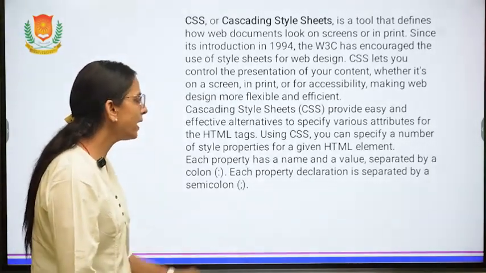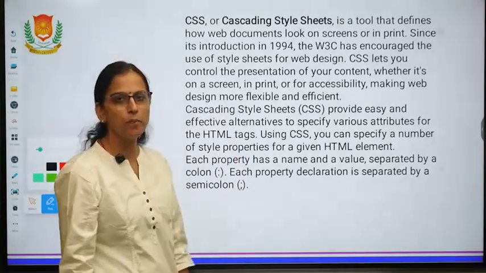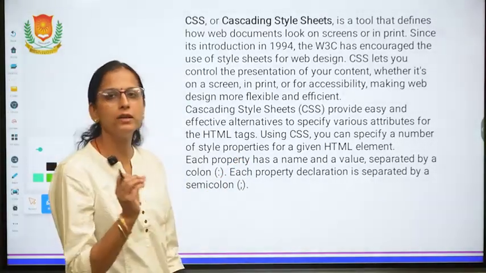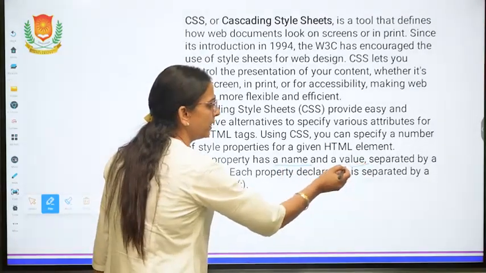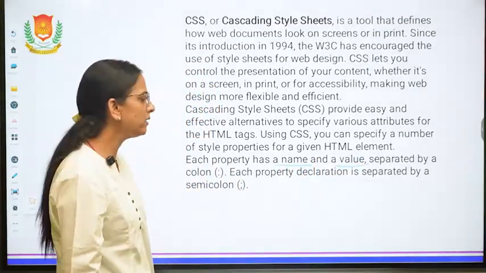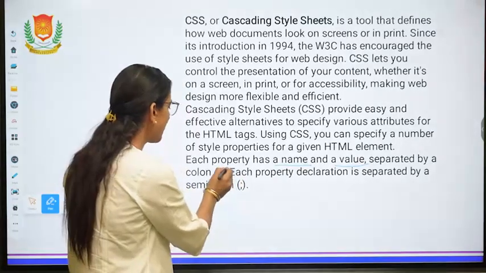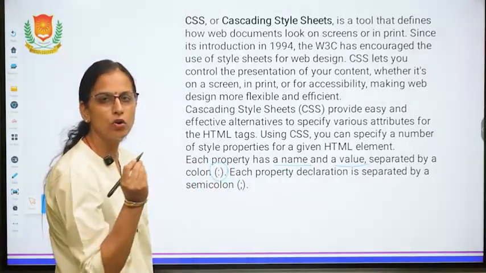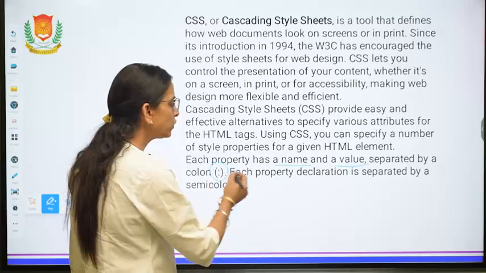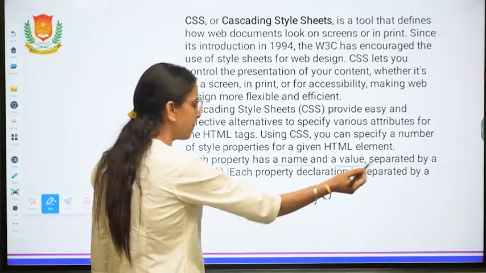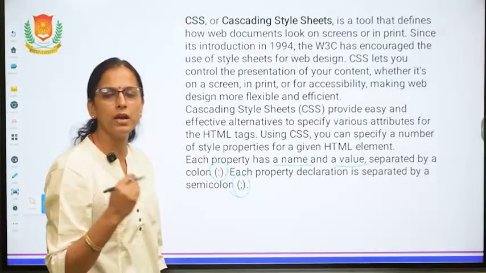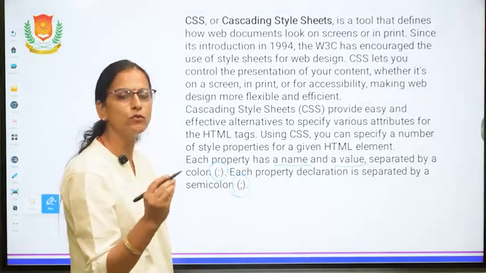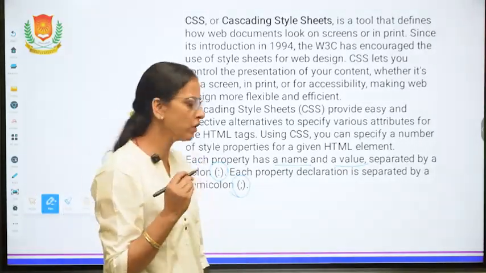Each property has a name and a value. Every property has a name and a value, separated by a colon. And each property declaration is separated by a semicolon. If we are starting another property, then we have to place the semicolon.